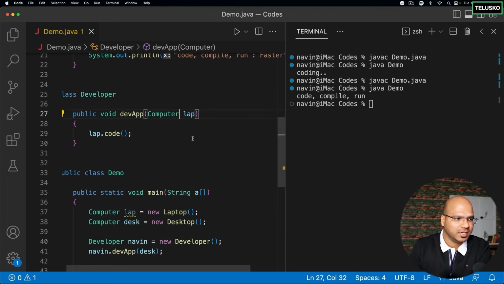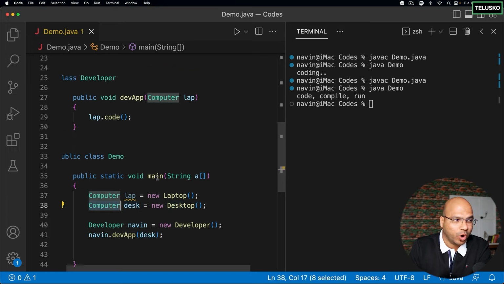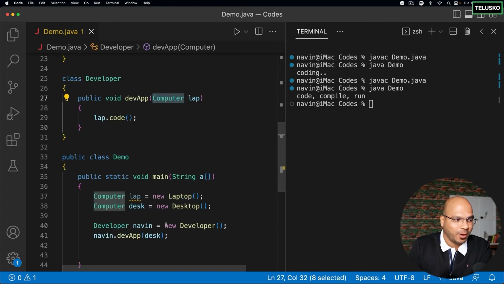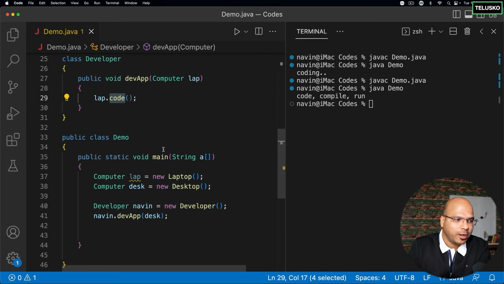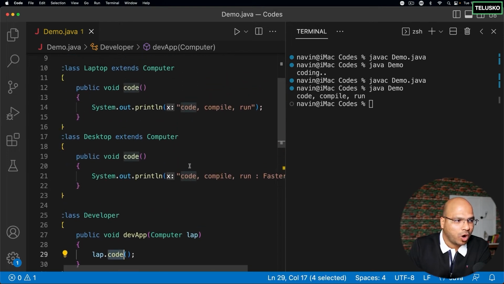There's no problem here. What you are passing here is desk, which is a desktop basically, but that is referred to as a computer. And what you are accepting here is a computer. There's no mismatch. You are passing a computer reference and accepting a computer reference. But when you call code, it will be called based on what object you are passing. We are passing a desktop object, so when you say code, it will call the code of the desktop, not of the laptop.